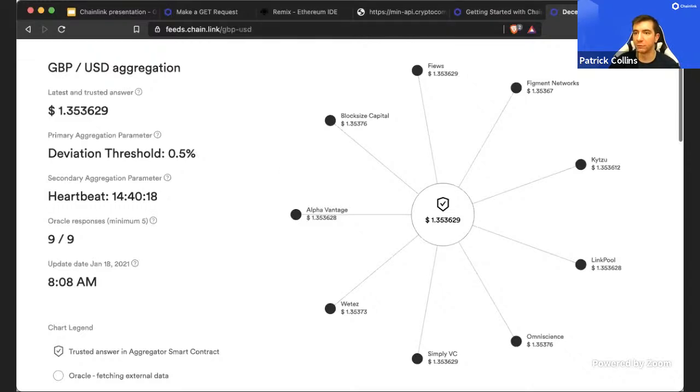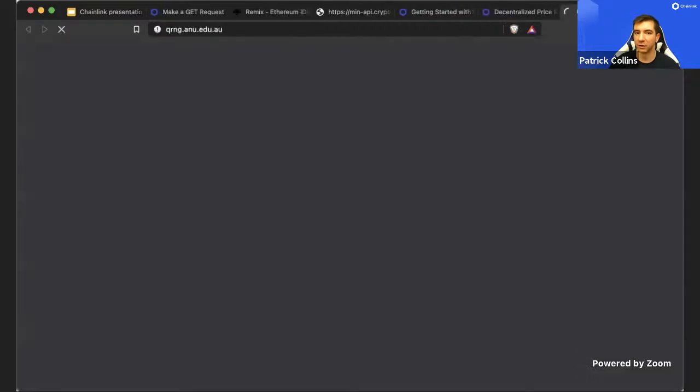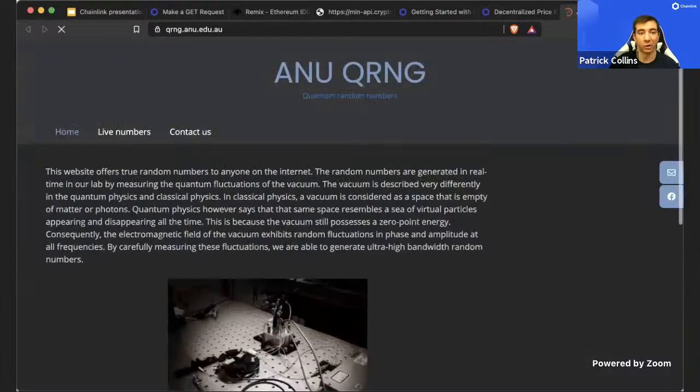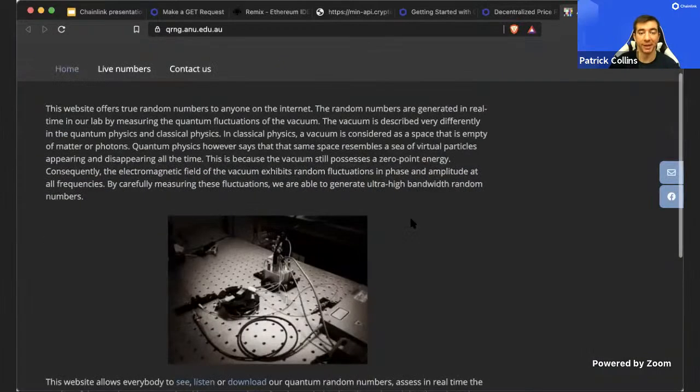Sorry, this question might be too futuristic, but is there an adapter which can link quantum randomness sources to Chainlink? If it's got an API, you can do it. Long story short.